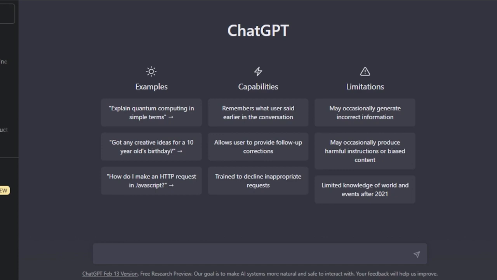Then it may produce harmful instruction or biased content. Now again, it's an AI, so it doesn't have a sense of inappropriate requests and a harmful instruction. For instance, you ask ChatGPT how I can actually play with fire.